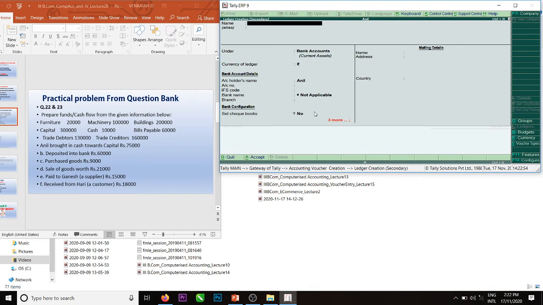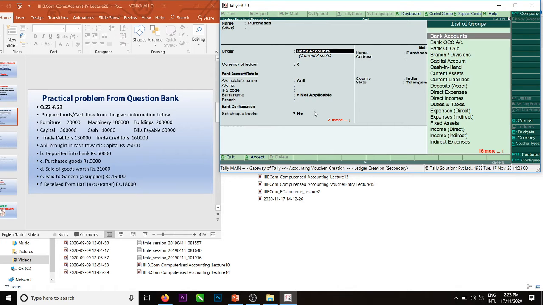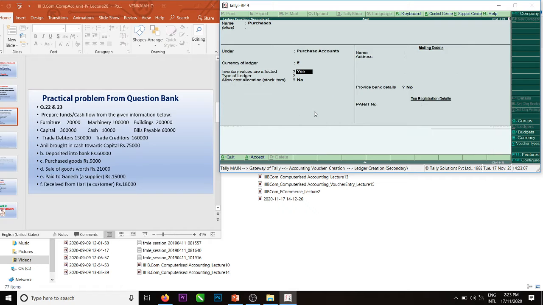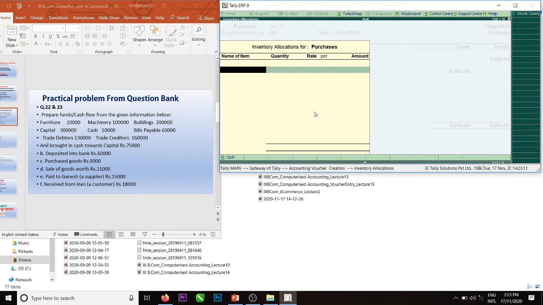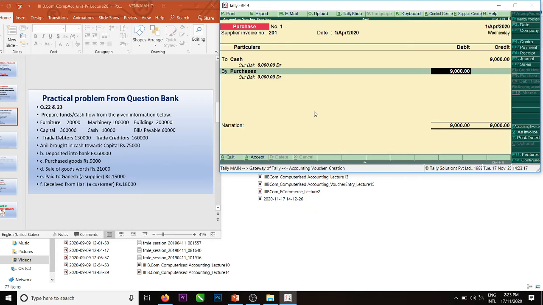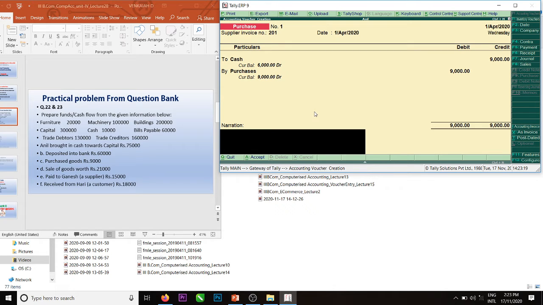There is no purchase account, that's why we have to create purchases, under purchases. We don't have the item-wise amounts, that's why we have to press enter. Goods purchased for cash.